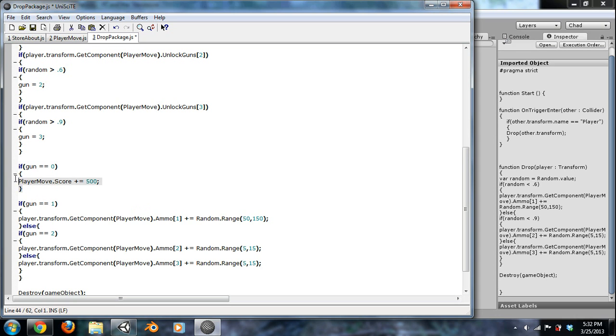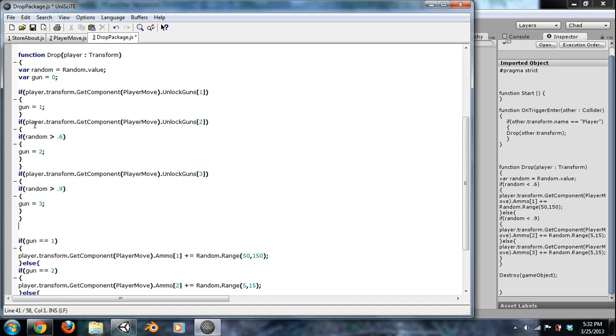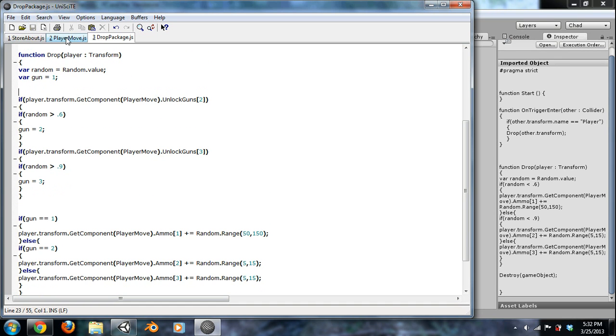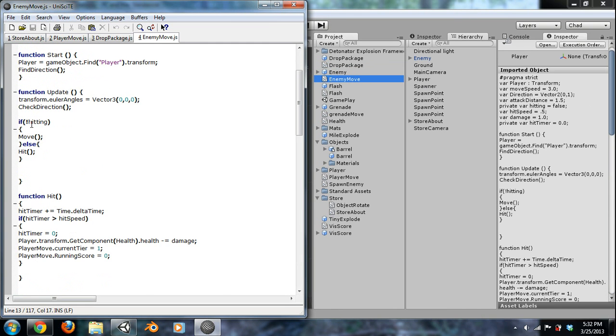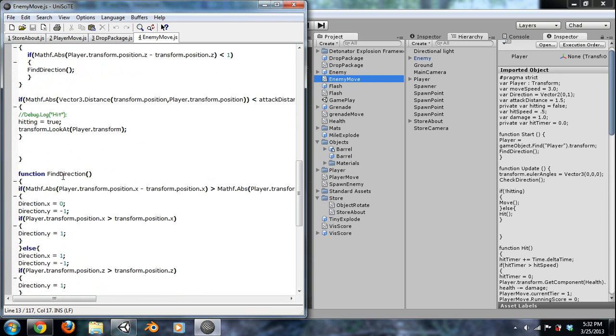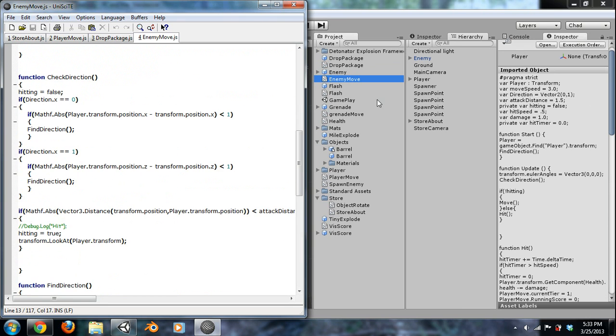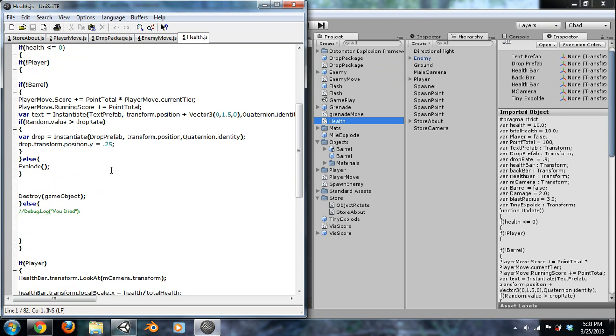You know, I don't even like that. We're not going to do that. We'll just make it so you can't even drop anything if it isn't. So now if we go back to the enemy move, where it says drop. When we drop something, is that in the health? It's in the health script.